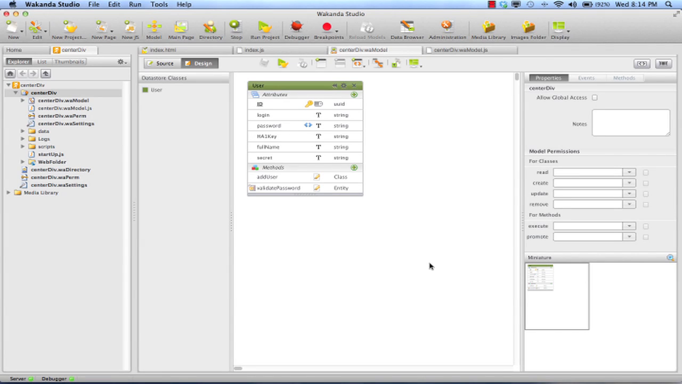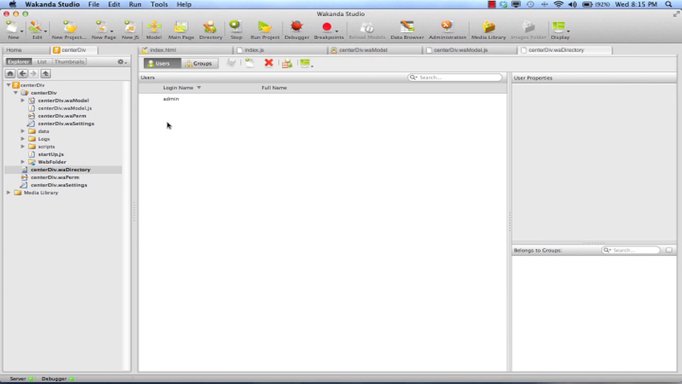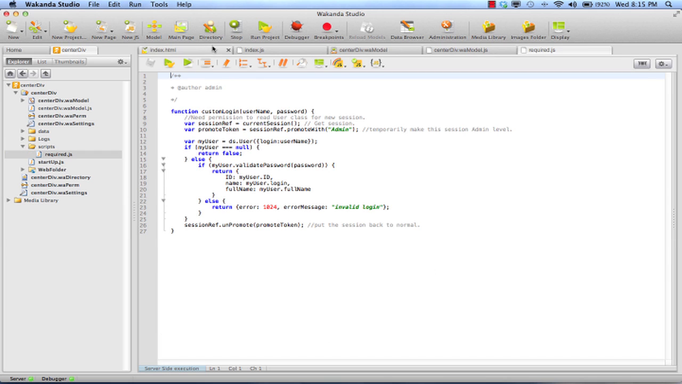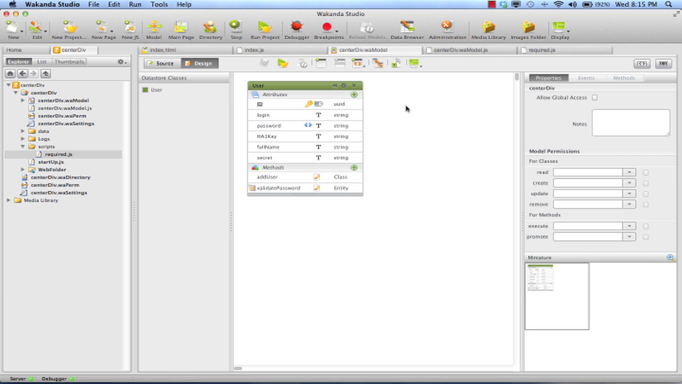Hey Brock, I saw your forum post and I created a little project to show you how I added new accounts to a user table that I'm using to authenticate users. I'm not using the directory. As you can see, there's just the admin user there. I'm actually authenticating users with a custom login listener. But I think this screencast may answer your question.